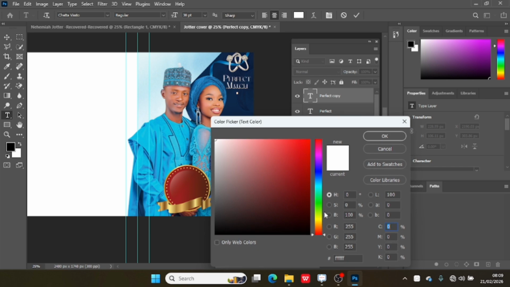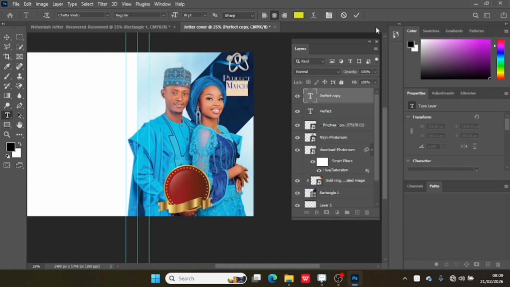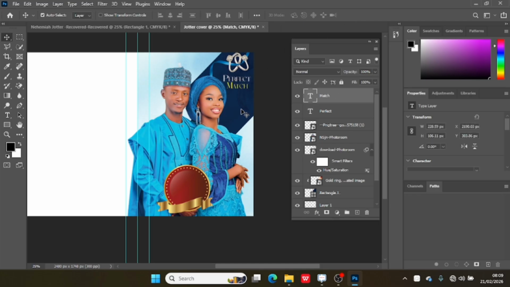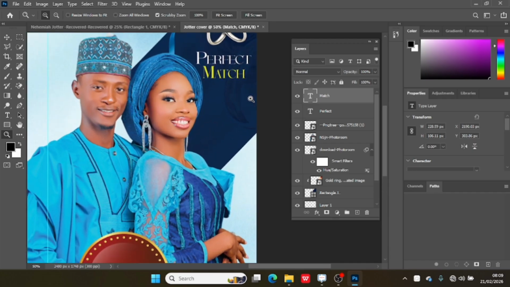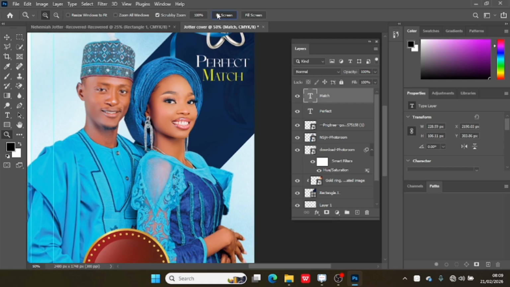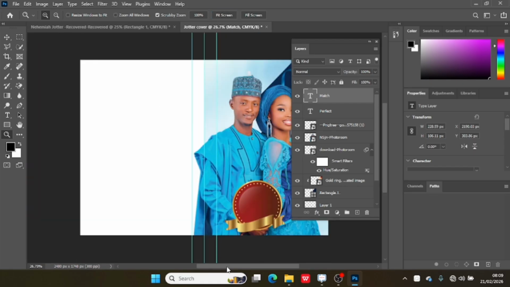And then for this one, let me change the color to be somehow like this. Yeah, I will just go with this. Sometimes you have to zoom in before you can see much of it. So let me see. Okay.